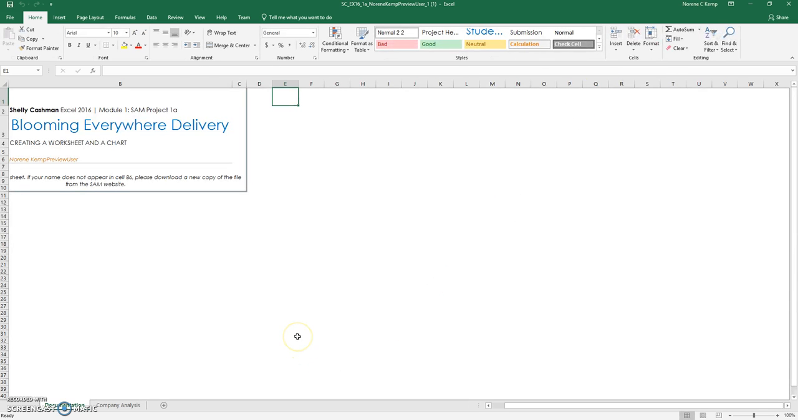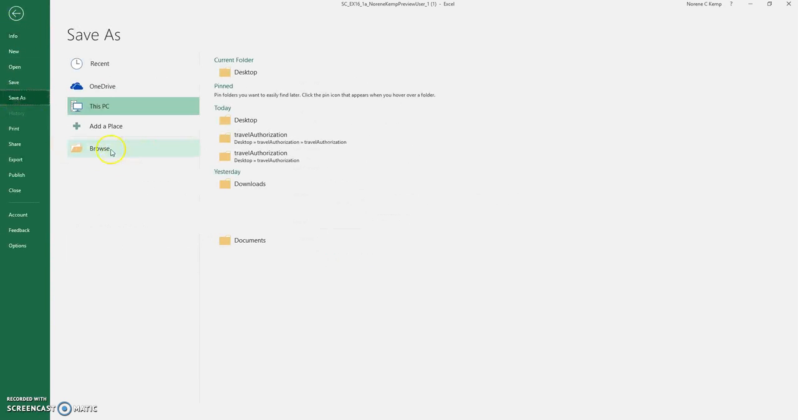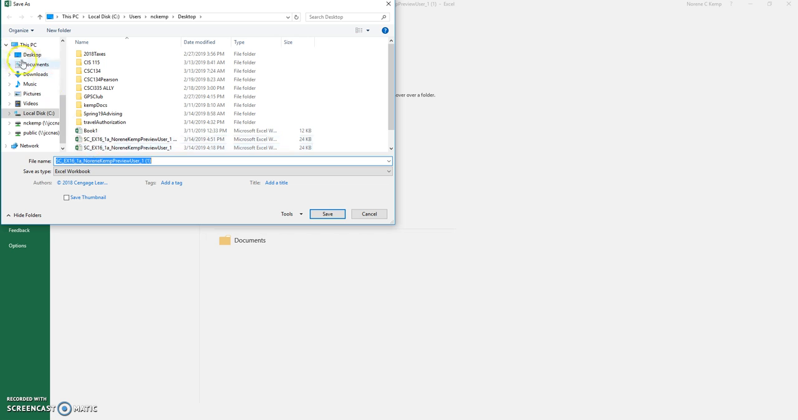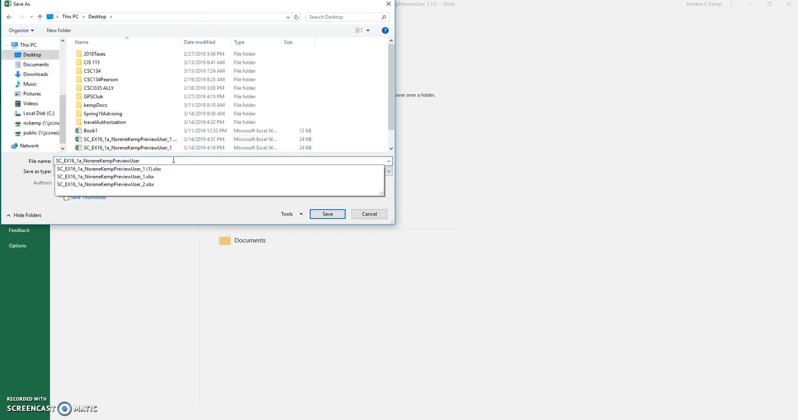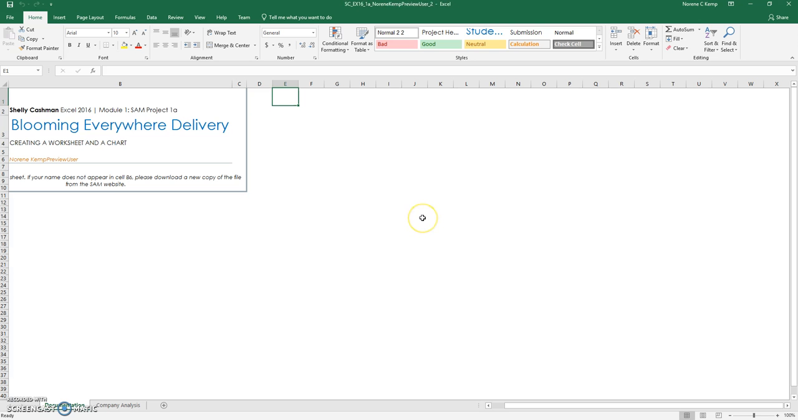First thing we've got to do is enable the content if you haven't done that already. And then I'm going to do a File, Save As, and browse to my desktop. And I'm going to change the 1 to a 2. I've already done it, so you're not going to get this dialog box, so I'm just going to say yes and start all over again.